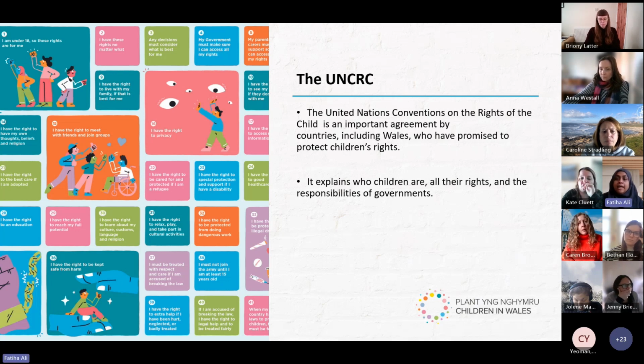In 2004, the Welsh Government formally adopted the UNCRC as the basis of policy making. So it's embedded in policy making and legislation, in any policy making relating to children and young people. It's quite an important piece of legislation, and forms the basis of a lot of the work that we do.